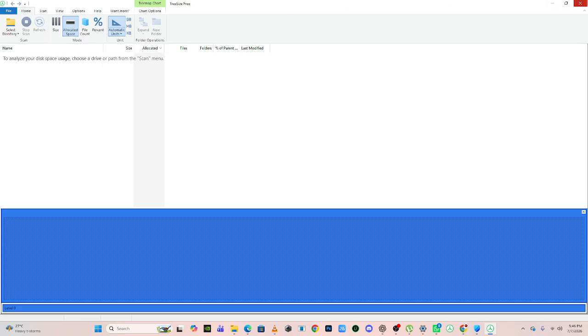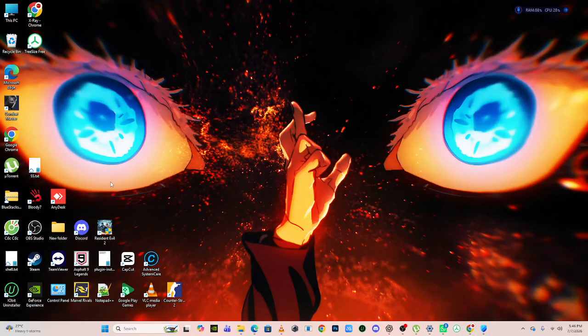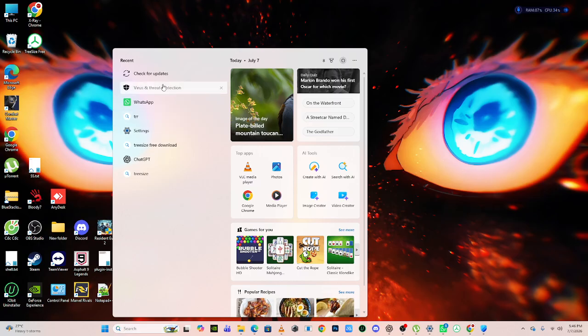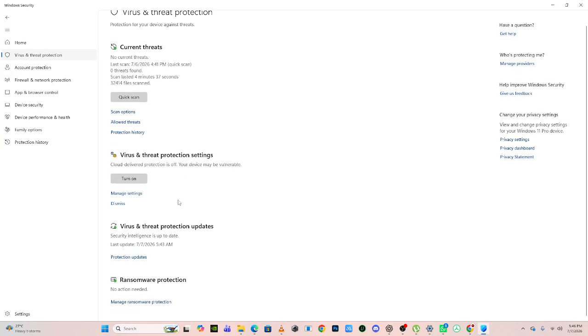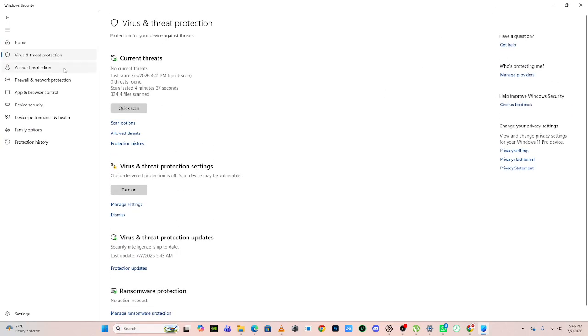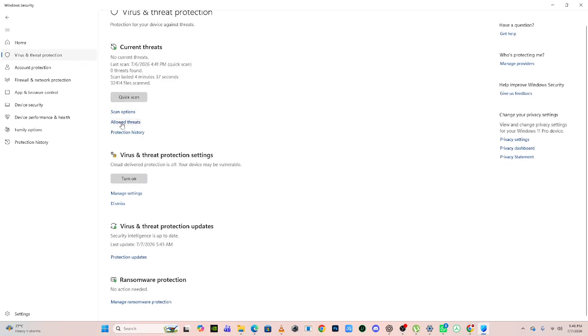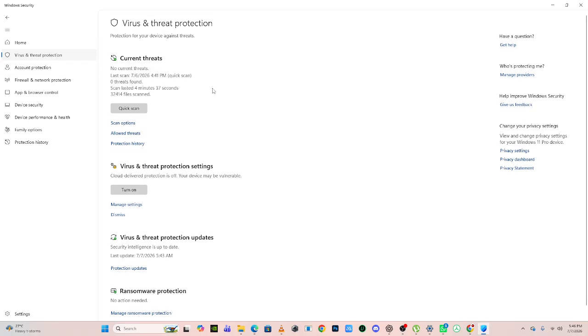If TreeSize Free still won't open, check whether Windows Security or another antivirus program has blocked it. Open your security software and review any recent quarantine or protection notifications. If TreeSize Free was mistakenly blocked, restore it and try launching the application again.